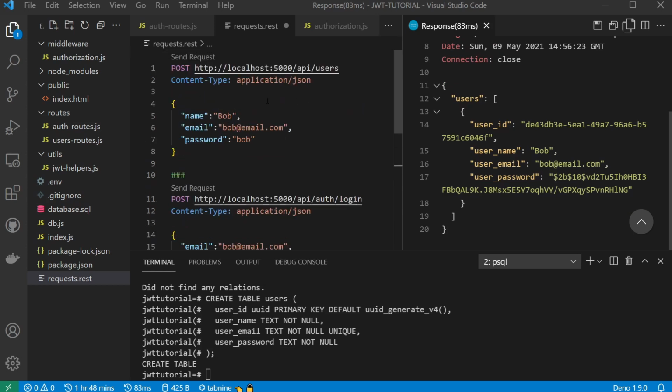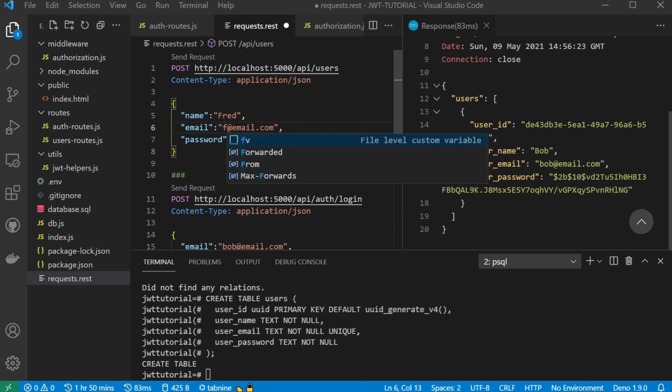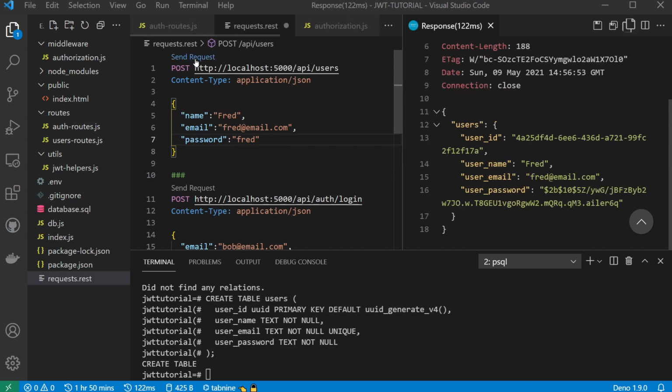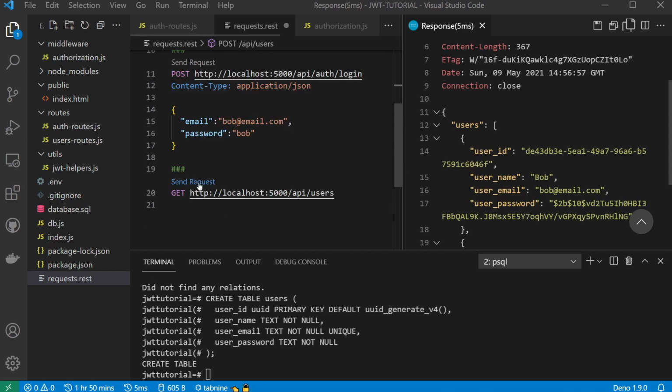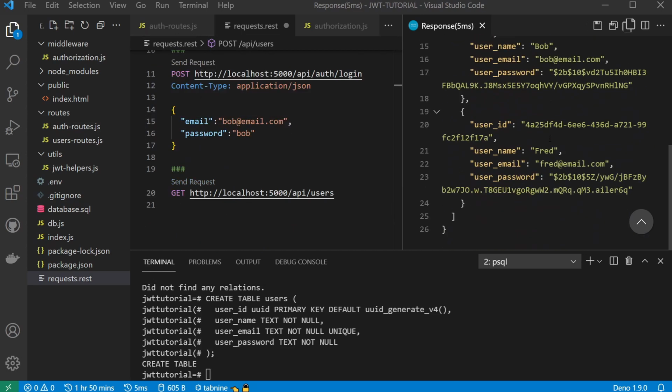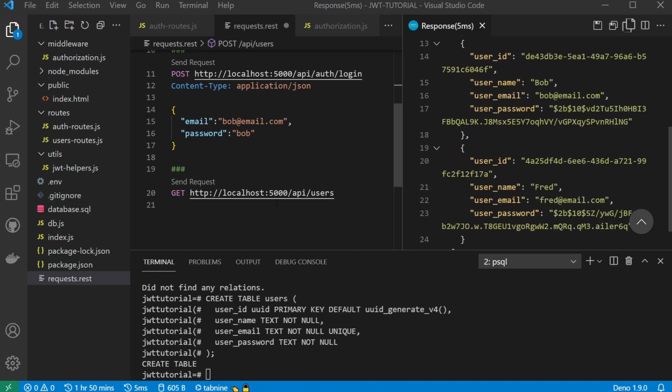Let's just add another one. So let's put in Fred here, say, and Fred, and a password of Fred, and let's just create another user here. So we've just added Fred, and then if we do a send request, there you go. So we've got 2 users here, and at the moment anyone can see all our users.